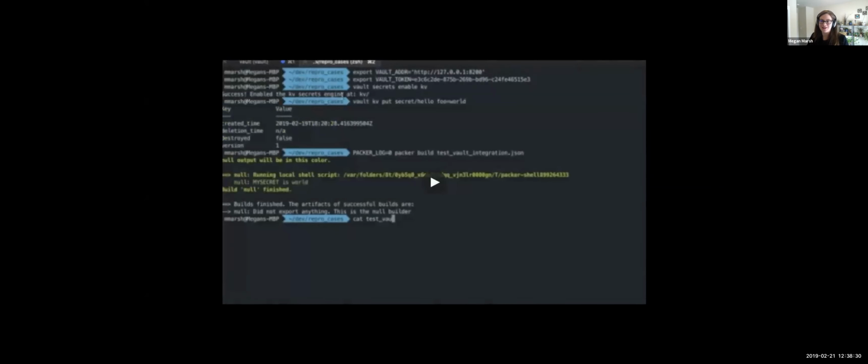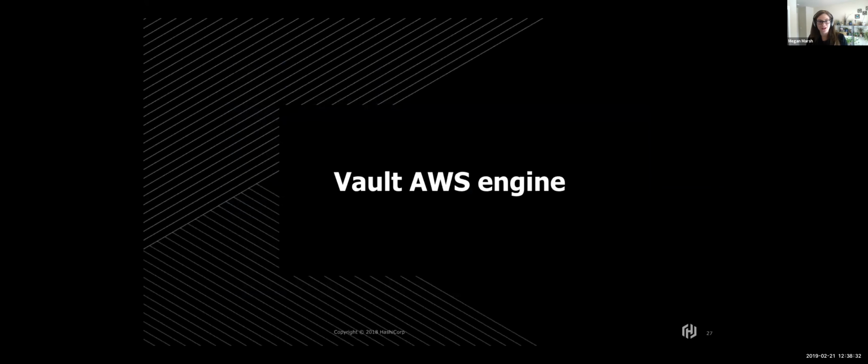integration, which is the ability to use another tool in the Vault toolbox, which is the Vault AWS engine. Now, this is a totally different part of Vault than the key value engine, and its job is to generate one-time use credentials for Amazon Web Services. Instead of authenticating via environment variables or using an AWS config, which is what we normally do, now what we can do is tell Packer to ask Vault for a one-time use IAM user.